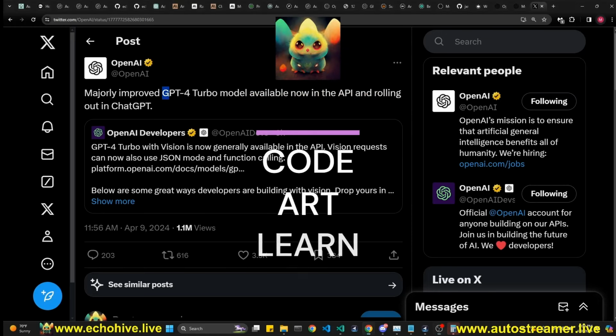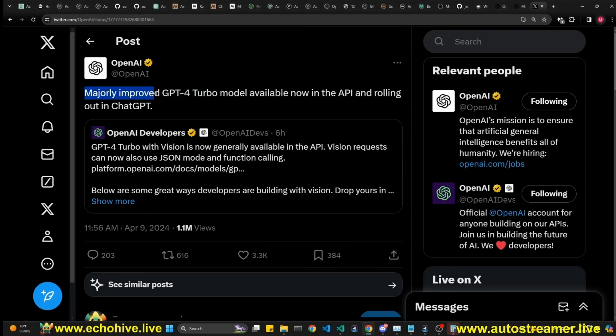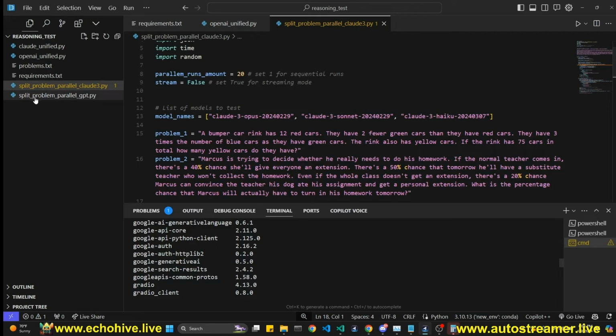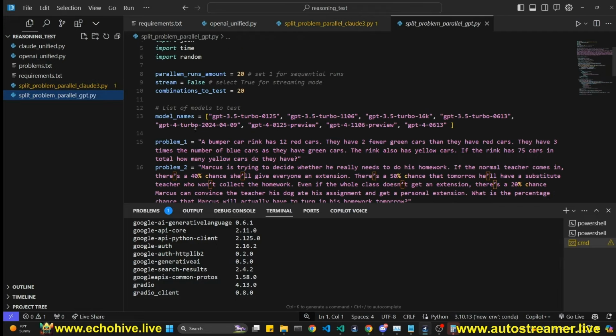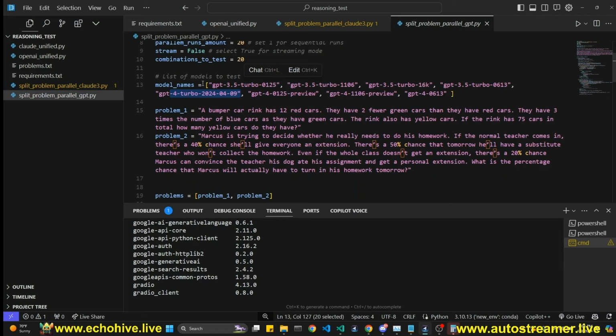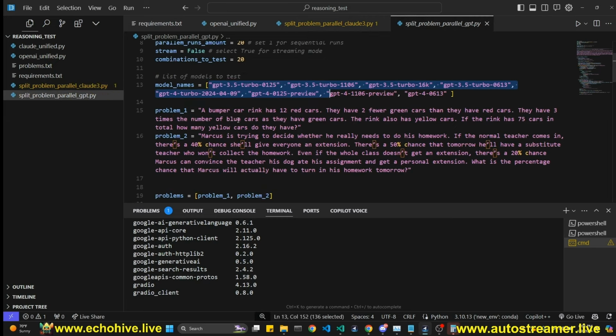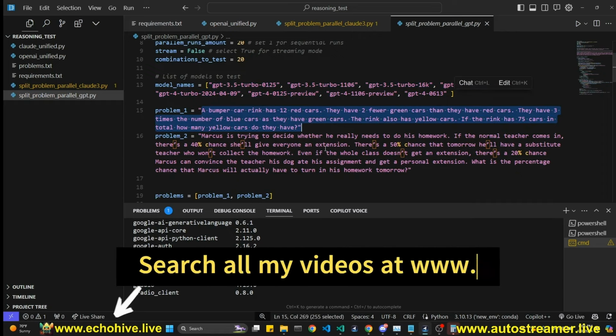So today, a new GPT-4 Turbo model, a majorly improved version, was released in the API. This is a truly multimodal model, I believe, with vision capabilities. You can now use JSON mode with vision and with function calling, but we are actually interested in its reasoning capabilities, and we are going to test it along with all the other models from OpenAI 3.5 and 4, and also Claude 3 Opus, Sonnet, and Haiku on two different problematic reasoning issues.